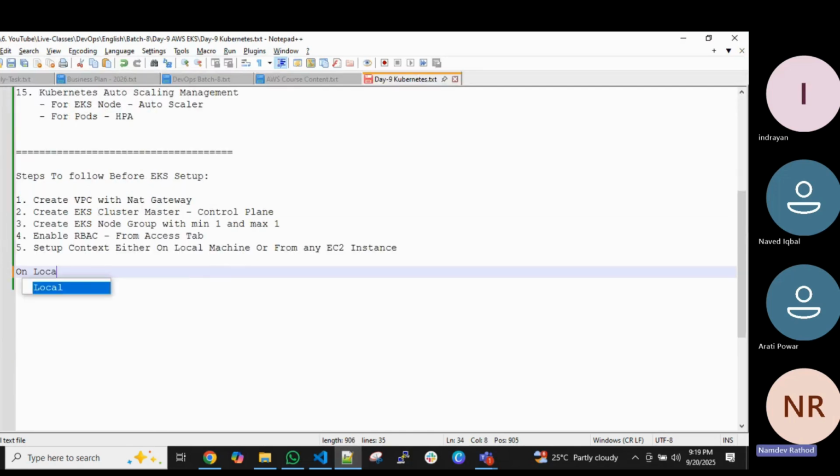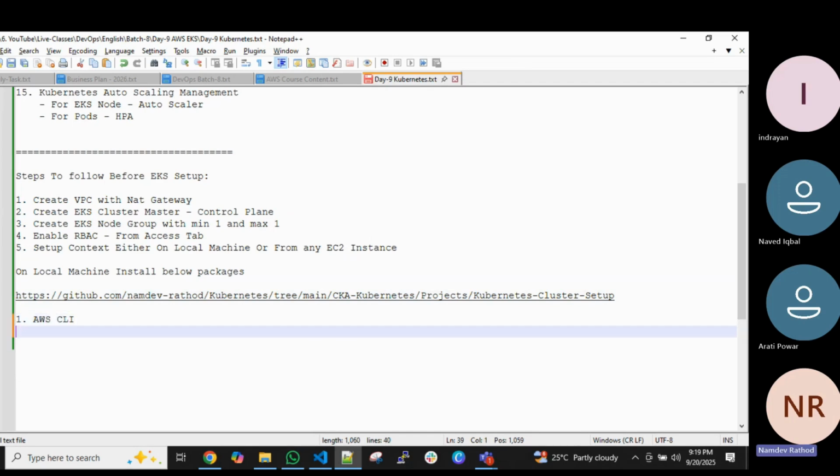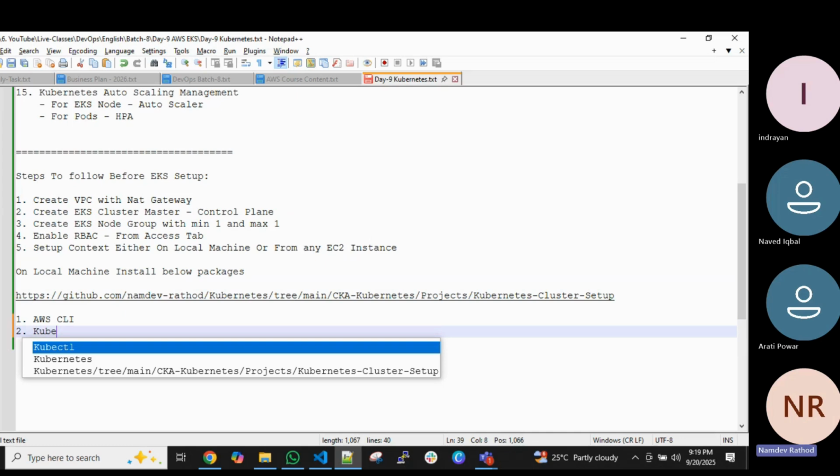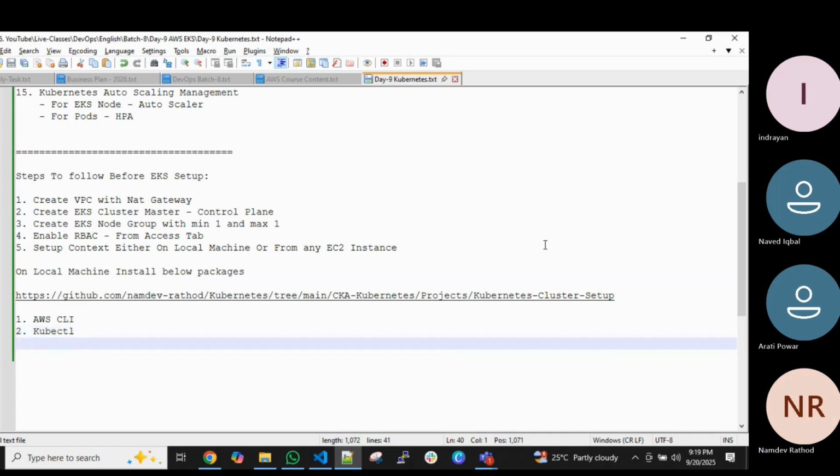On local machine install below packages. Okay, I have given this link. AWS CLI, kubectl. Okay. There is one more, eksctl. Anyone heard about it?